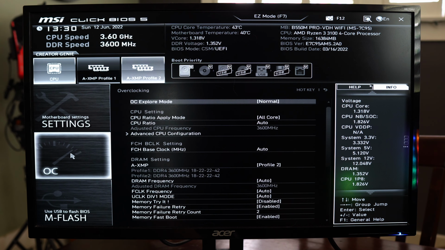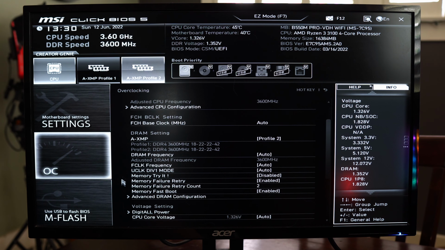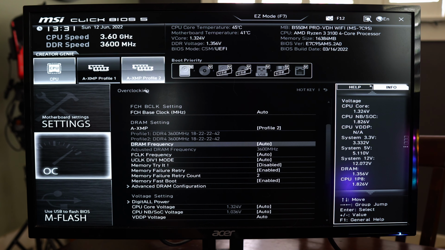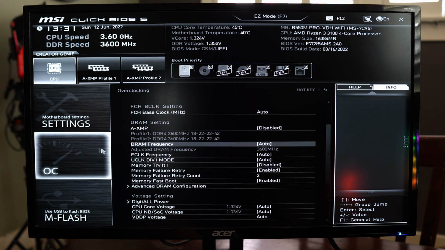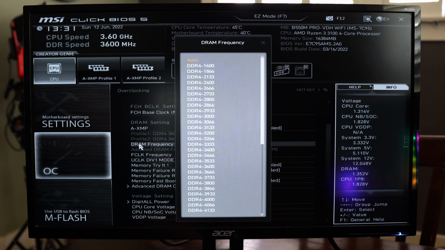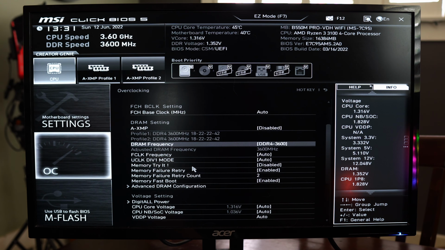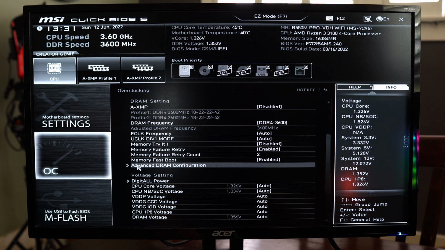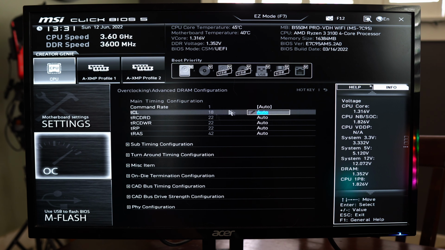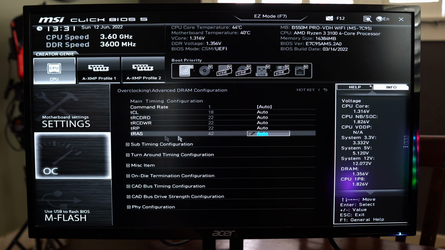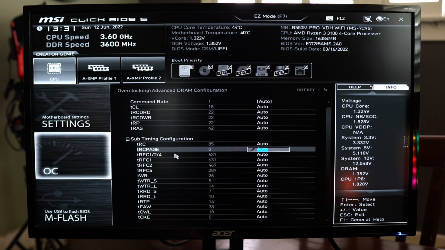If you want to get into further overclocking, you can go into the OC tab. You can actually tweak your memory settings if you really want to. So you would turn the XMP profile off, and then from there you would go into your DRAM frequency, set the frequency you want. So we want DDR4 3600, and then it should, where do we have here? So is this for the timings? Yeah. So this is where you can really manually tweak your timings. You can also get into the further sub timings.